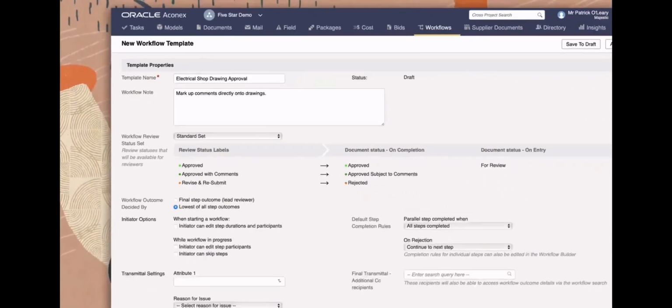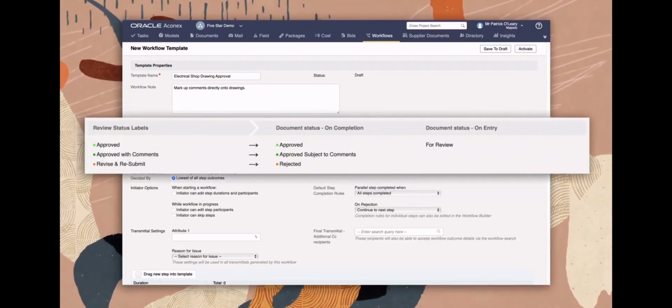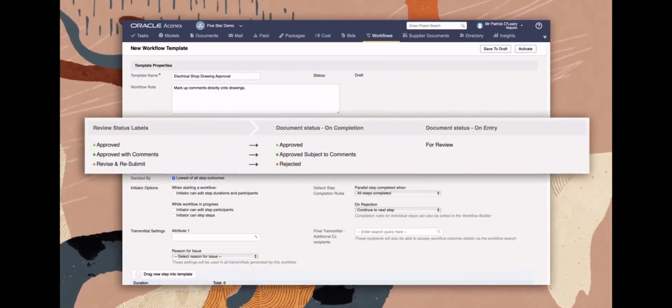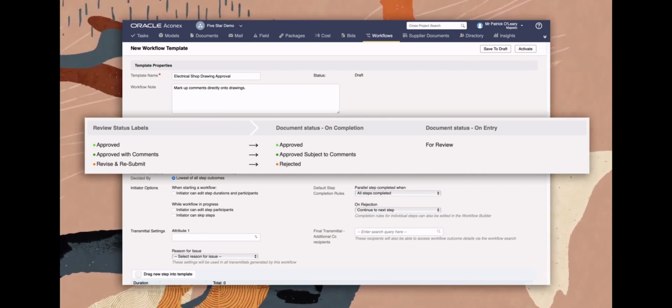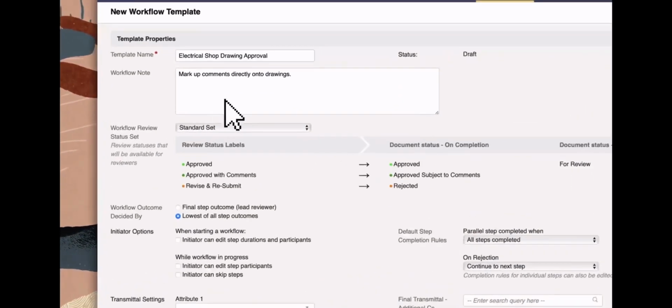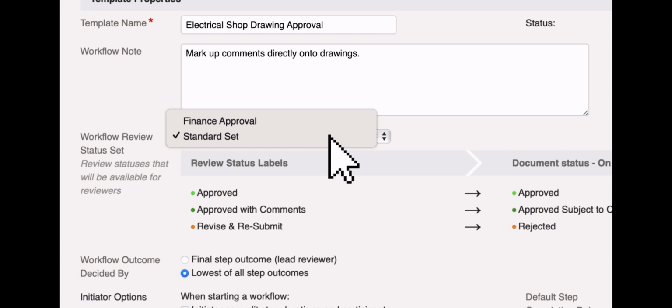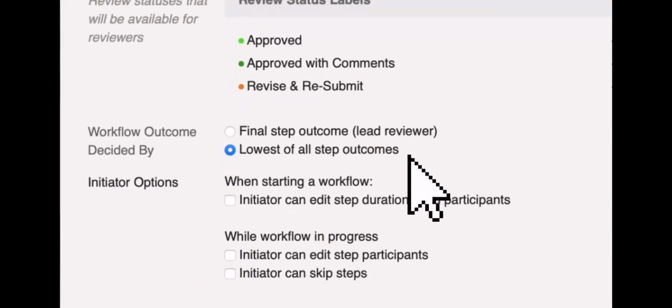Now we'll set important attributes that define the behaviour of the workflow. The review status sets are the possible outcomes of a step, such as approved or rejected, and these are defined by the project administrator. Next, we'll choose how the final outcome of the review is decided. Final step outcome means the lead reviewer's final review determines the outcome. Lowest of all step outcomes means the lowest outcome of any reviewer decides the overall outcome. So, if anyone rejects a document, the entire workflow is rejected.